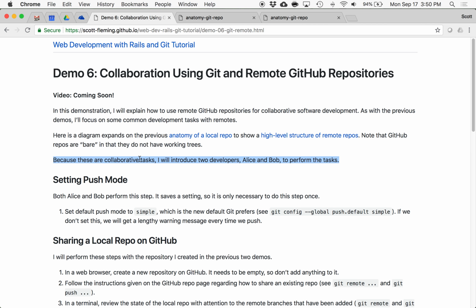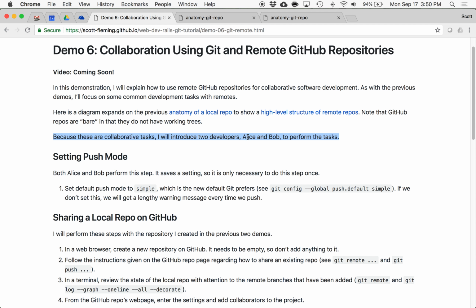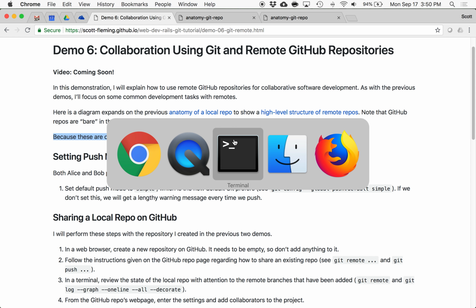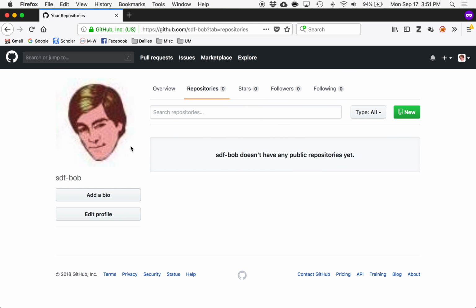The other thing I want to say is, because this is focusing on collaborative tasks, I'm going to go ahead and introduce two developers, Alice and Bob, and they're going to be the ones who perform a lot of the tasks. And I'll just mention real quick that I have things set up for each of them. So for example, they each have a GitHub account. So there's Alice, and then I have Bob's GitHub account open over here. So there's Bob.